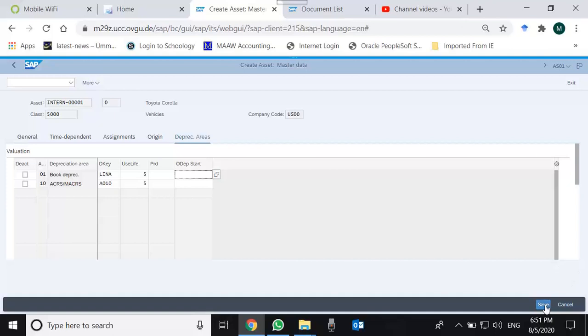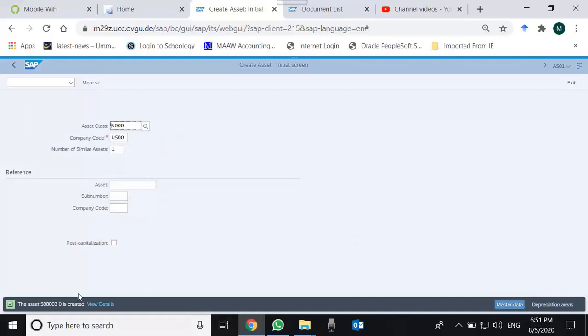So we just press save, and our asset is saved, right? So you see the asset number, it is 500003-0. This is the sub number, right? So the system created sub number 0 for the first purchase, and then if there are any accessories which we can post to the same series, we can post them.